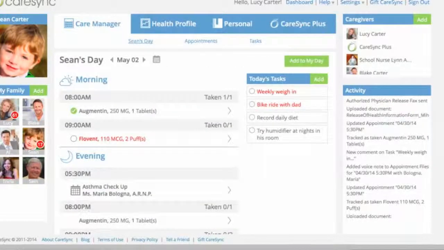The next thing is that our application is all available on the mobile device. So in today's world, people always have a mobile device with them, and it's important to be able to take your health information with you as well. So I'm going to show you what this looks like on the mobile device.